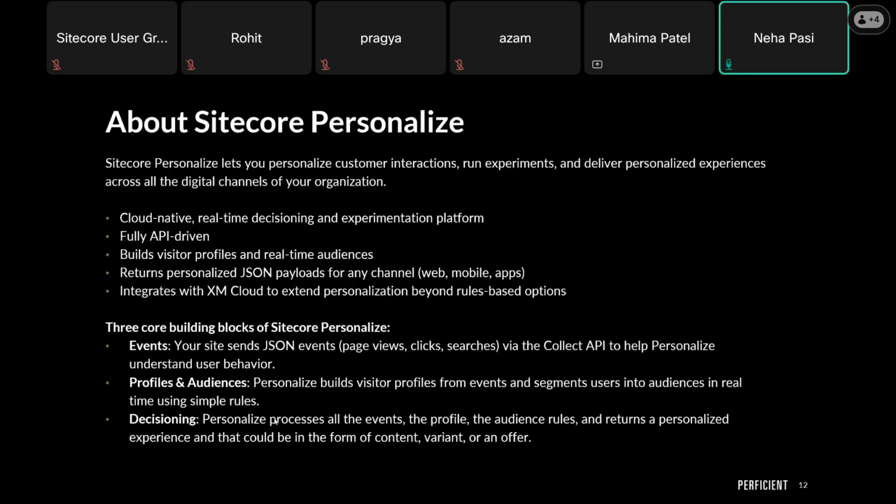And the third part is decisioning, wherein everything Sitecore has, like the events, the audiences and the profiles, is put into play to return a personalized experience, which is in the form of content, a page variant, an offer, or a completely different JSON payload. Now that was all about Sitecore Personalize.